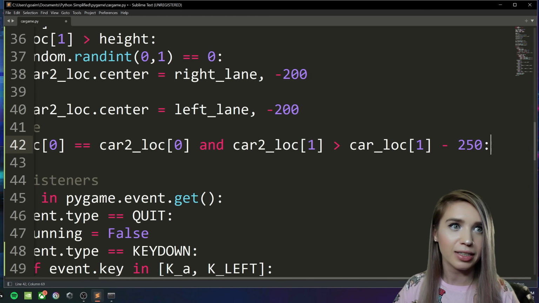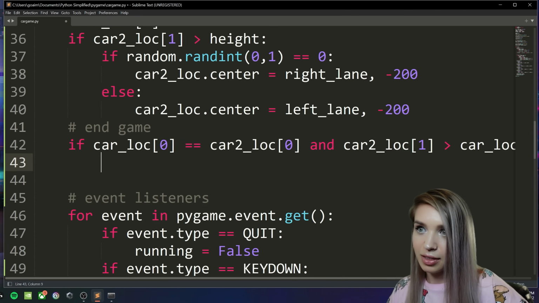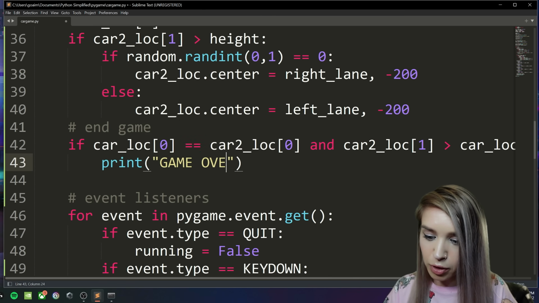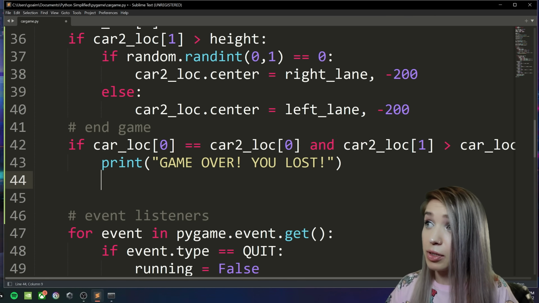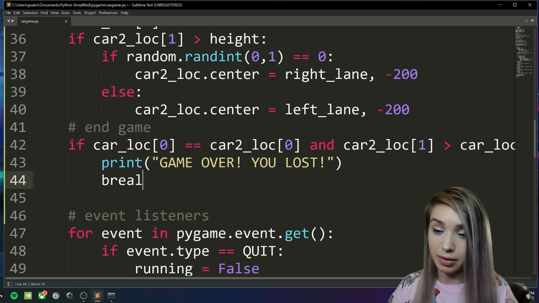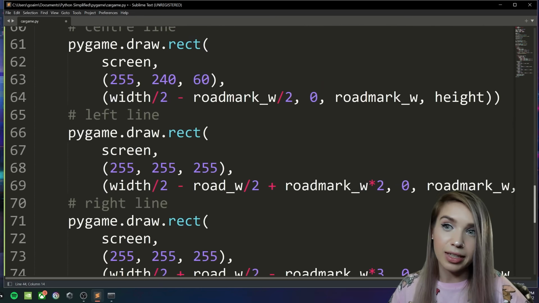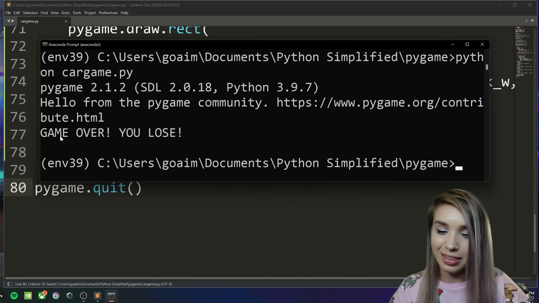That's the image size. Now, if this condition is met, our game will end. So we will first print game over, you lost. And then right below, we will also need to break this while loop, which will get us to the very last line of code, which will collapse our window. Okay? Let's save everything and let's give it a test.